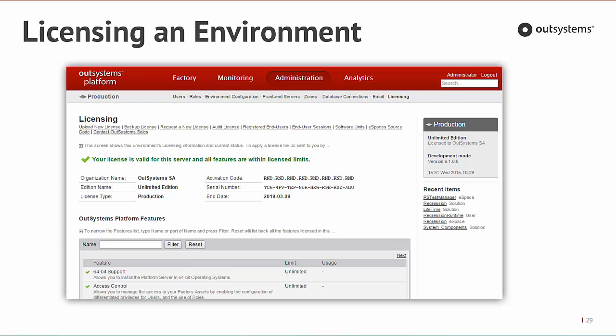Licensing details, so organization name, edition name, etc. According to the entitlement that was used to generate it, it will show whether it's a development or production license type, and the expiration date, serial number, and activation code. Finally, you will have a detailed list of features, including limits and the current usage. In this case, you see there unlimited, so usage is irrelevant. But if there is a limit, usage will show you how much of that feature you're using and how much is still left available for usage.